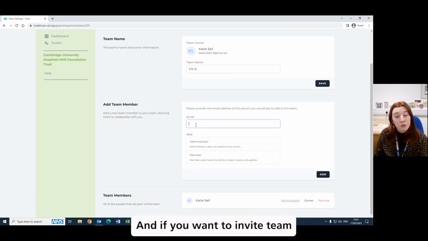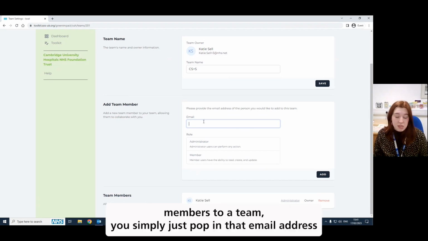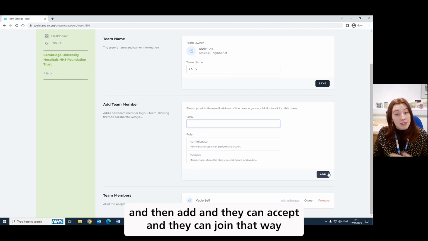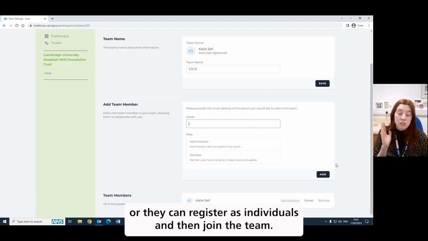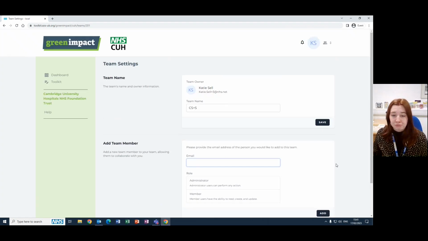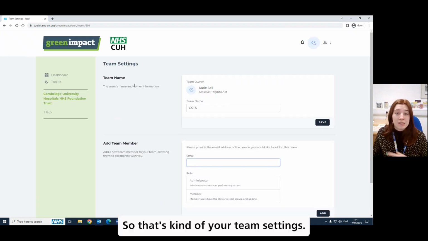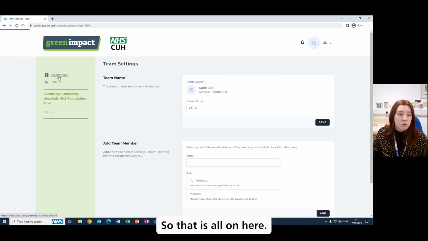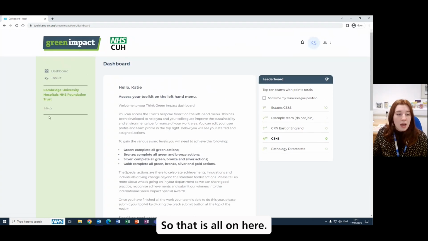And if you want to invite team members to your team, you simply pop in their email address and then add, and they can accept and join it that way, or they can register as individuals and then join the team. So there's two different ways that people can join the team, which is really nice. So that's your team settings. That is all on here.